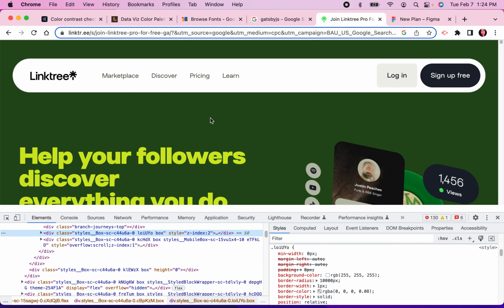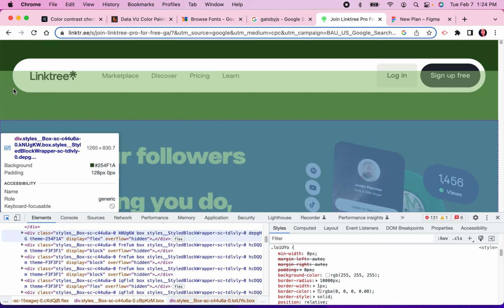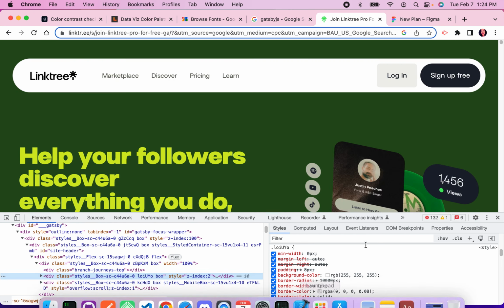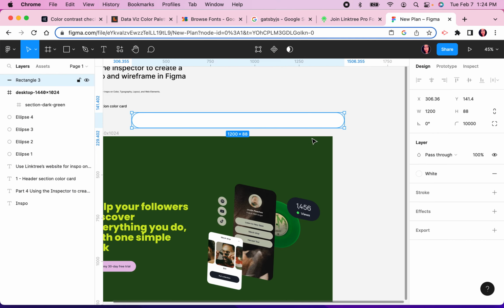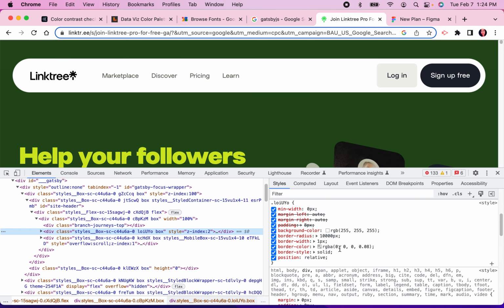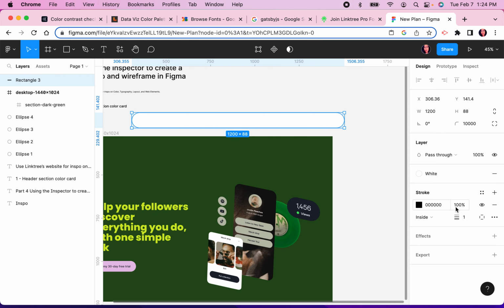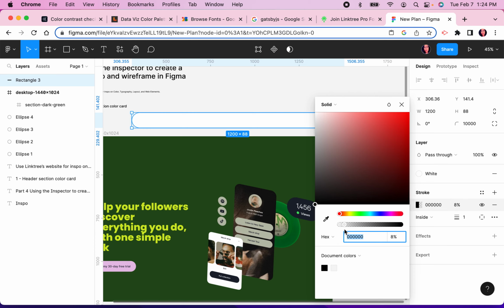So let's go and see. Okay. Does this nav bar have any shadow? Let's click on it. It doesn't have a shadow, but it does have a border color. So, border width is 1 pixel. Click on this, and we're going to say stroke, and it's 1 pixel. And then, since it tells us it's black with 8 opacity, all I have to do is change the opacity. Okay. So now, if we look, it is that same border color, 8% opacity.